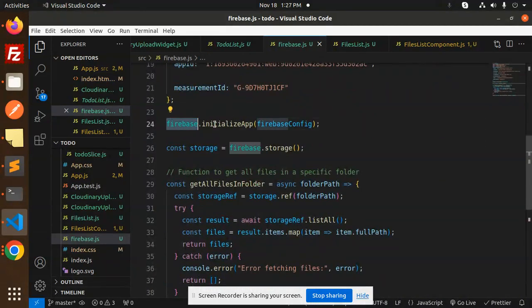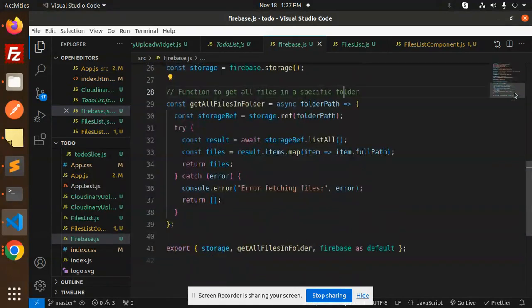Then Firebase initializes the app. We have storage because we are fetching the data from storage. There is a function to get all the files in a specific folder. Here I'm getting all the files from my specific folder: storage.ref listAll, then mapping and returning all the files. If something goes wrong, it logs an error fetching the files.